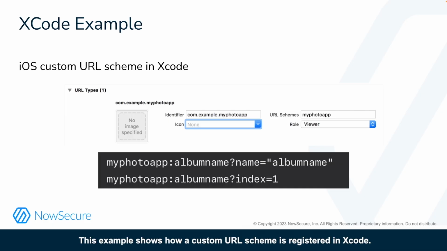This example shows how a custom URL scheme is registered in Xcode. When registering a custom URL scheme in Xcode, specifying the role can impact whether your app is selected to open a URL if multiple apps register it on the same device. Choosing Editor indicates that your app defines the scheme versus just supporting it. On some versions of iOS, apps that register as Editor will be given precedence over apps that register as Viewer.